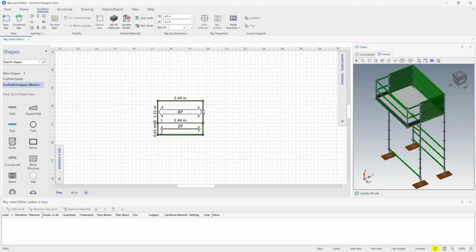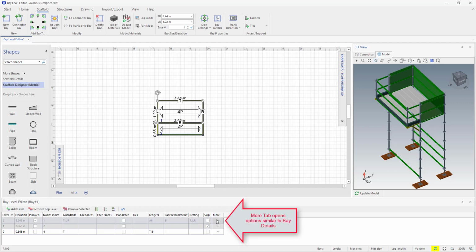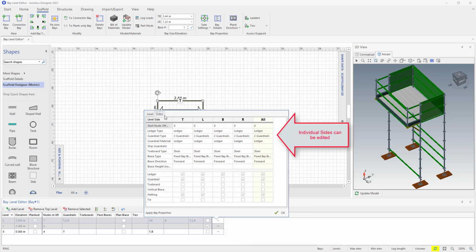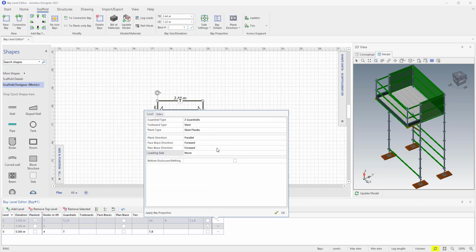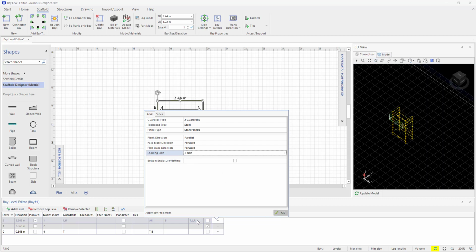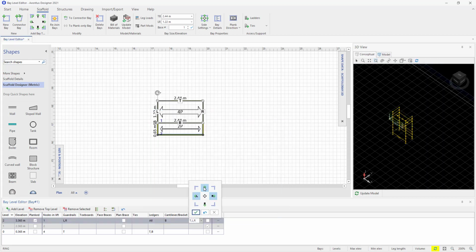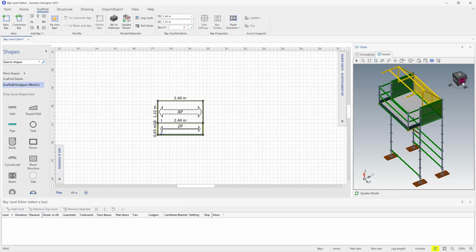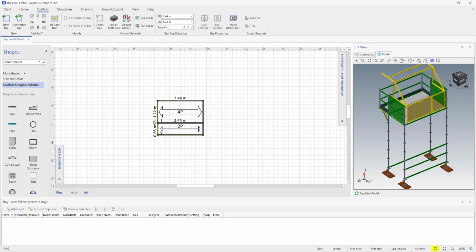Also within the bay level editor, we have 3 little dots under the More tab. This enables functions very similar to the bay details. We can also specify a loading bay, so we can add the gate to an individual side as well. Remember, this must be set up in your Material Master before you can use it.